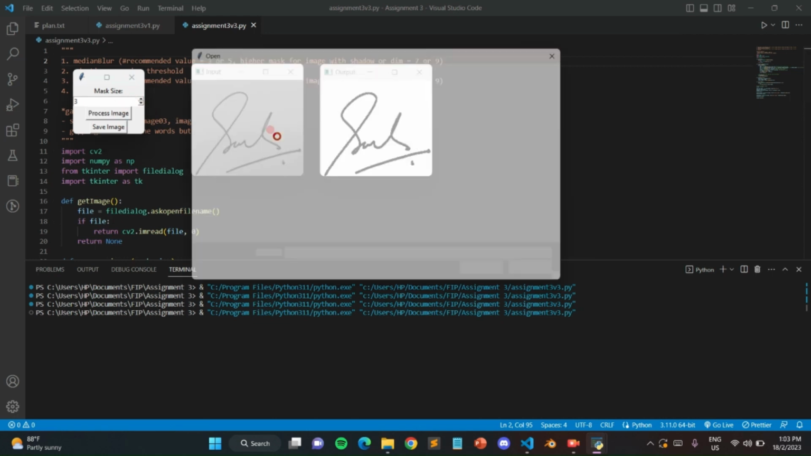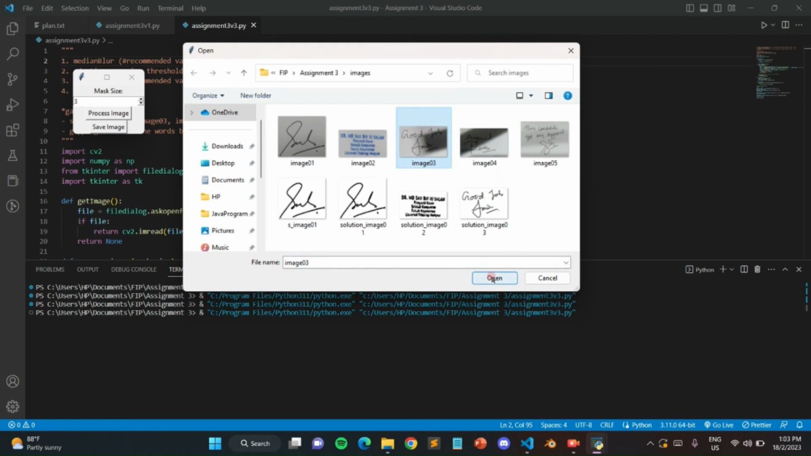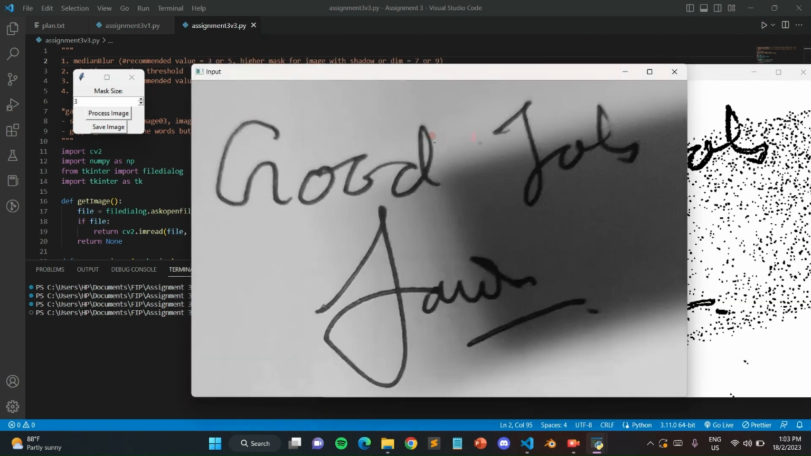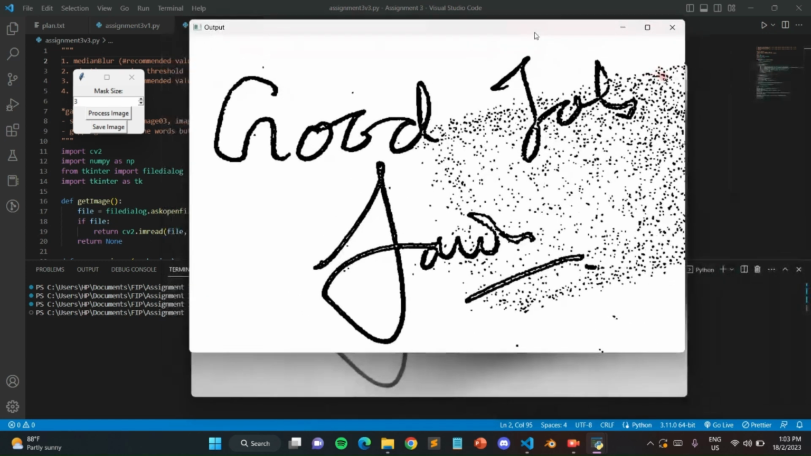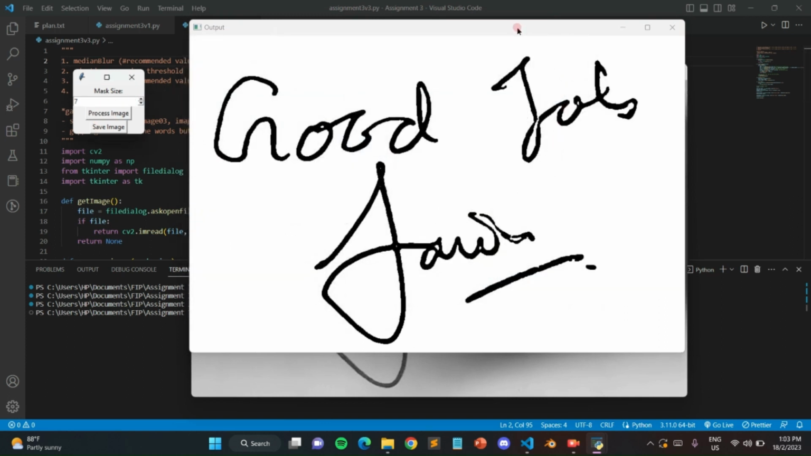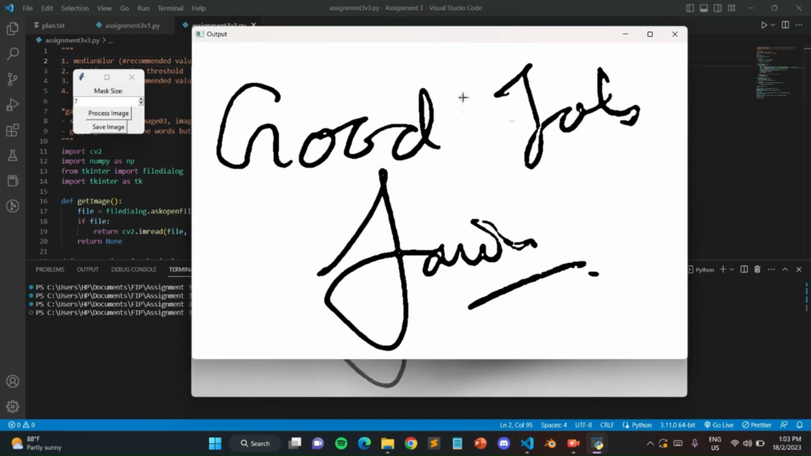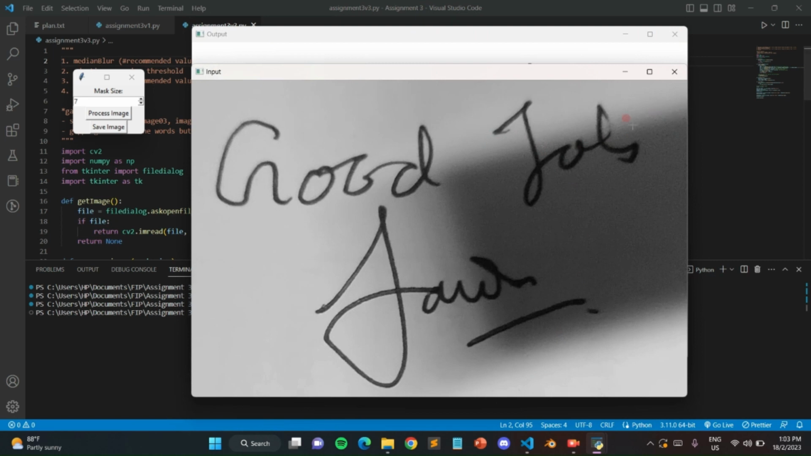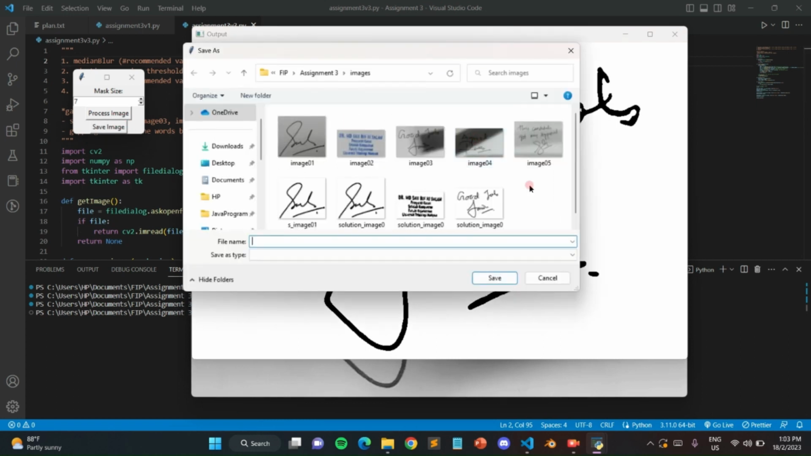So for example, we choose a different type of image, like image 3. So image 3, there is shadow in the background, and the contrast between the foreground and the background here is not really good. So it seems that mask 3 is not suitable since there is noise here. So maybe we can increase, and we choose the image again. Yeah, so mask size 7 is suitable for this kind of image where there is shadow and the contrast is not really good. So we can save it.